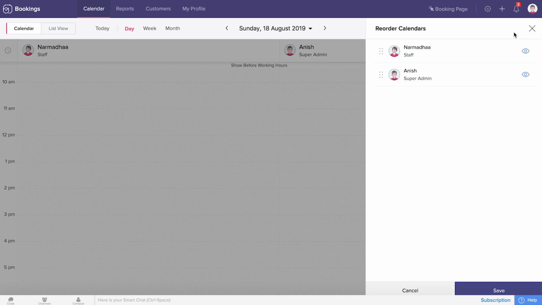Assume, though, that we've got 20 more staff members, which would cause this space to be a little crowded. The owner of the business may want to see the calendars in a certain order, say alphabetical order or based on staff popularity. Reorder calendars allows us to change the default order of the calendars. So how about we try this feature?